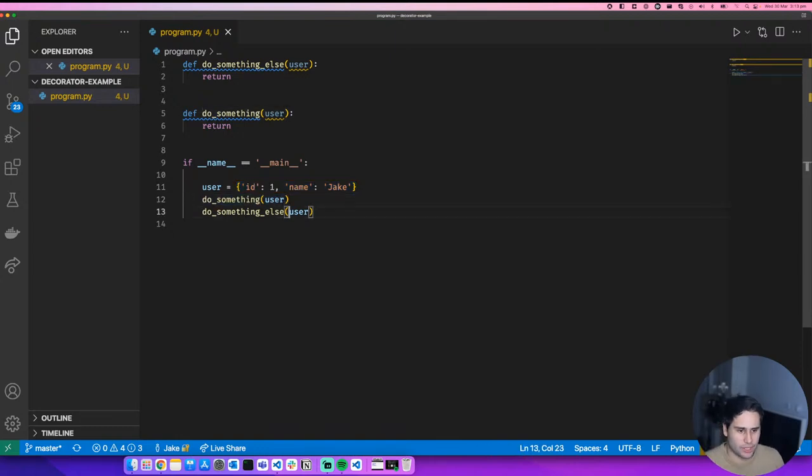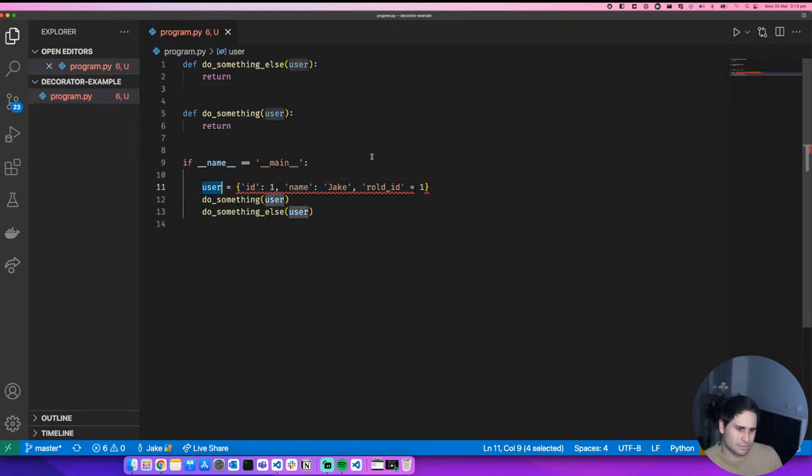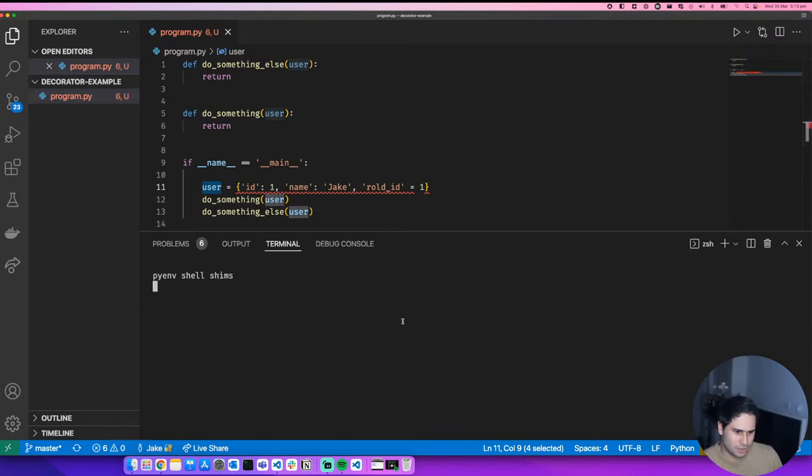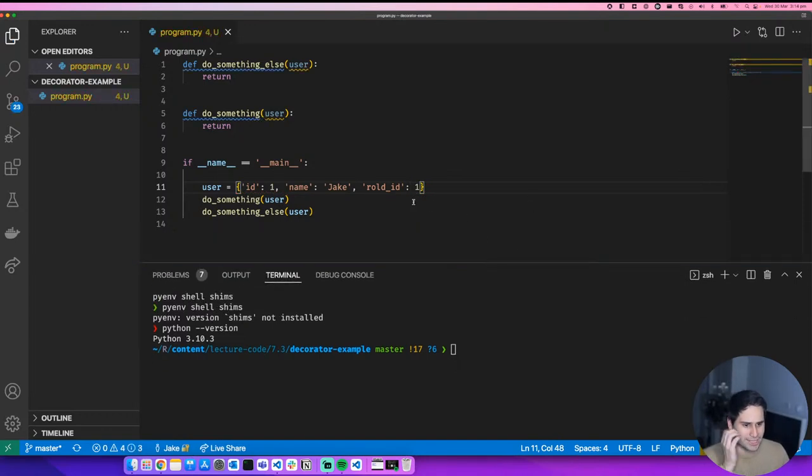And we're calling two functions, do something and do something else. So the other thing I'm going to put in this is a role underscore ID. And we're going to say that that's one for now. We'll deal with whatever that is when it shows itself. Again, is something going on here? Let me just check something. Okay, that's fine, I think, for this case. I was just doing some other Python stuff recently. Yeah, that was my mistake. All right, so we've got this user. It's a dictionary. It's got an ID. It's got a name. And it's got a role ID.